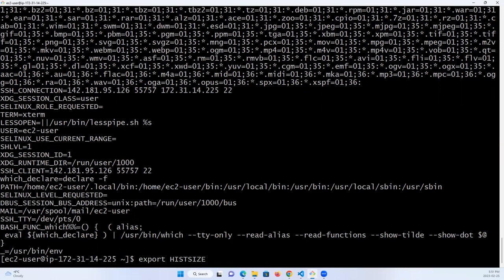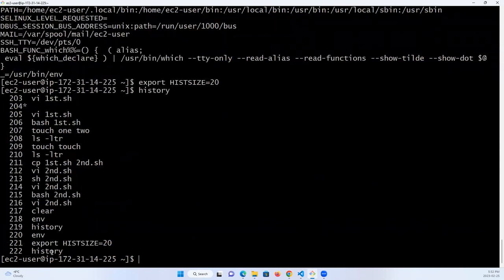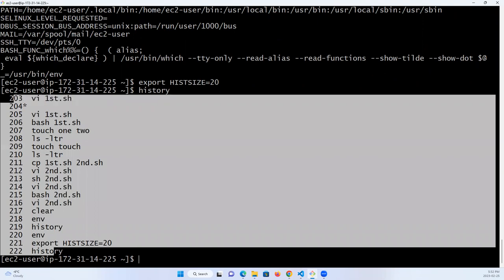Let's say we want it to display just 100, and not the default 1000. Or we just want it to display 20, for example, just the last 20 commands. So you can do this: you run this export command and define your new HISTSIZE. If you do this and you go back to check your history, see, it only gave us the last 20 commands. But this is temporary.